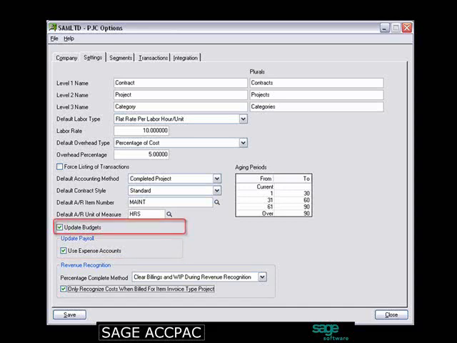Choose whether to update budgets. The new Update Budgets option lets you choose whether to update actuals and recognize budget sets in budget maintenance when you process transactions. Please note that project and job costing can process transactions much faster if it does not have to update the budget data each time.